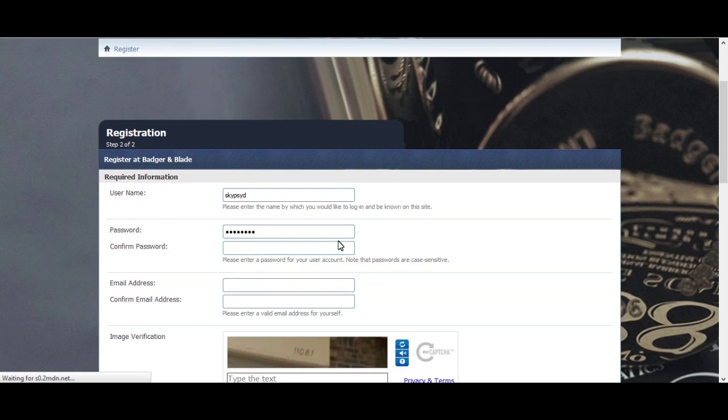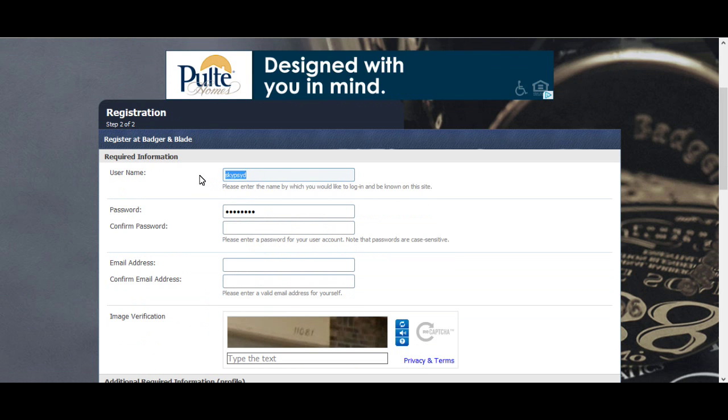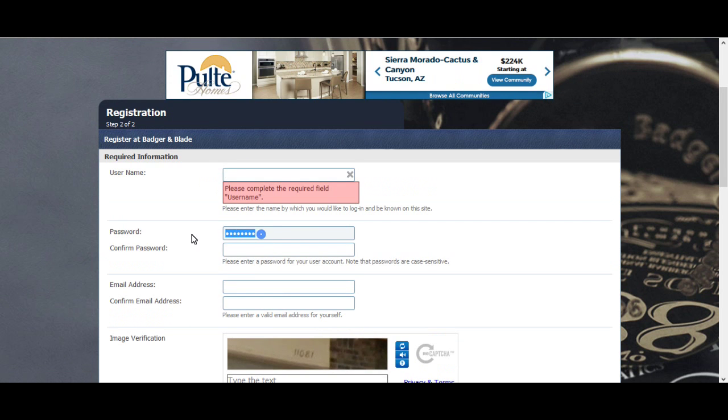Now, the next page we will not be filling out, as we've already created a test member for future videos. However, we'll go through each section so you'll understand. Under the username section, this is where you will type in the handle of what you want to go by on Badger and Blade. If the username is being used, you will see a red pop-up, and if the username is not being used and available, it will turn green.